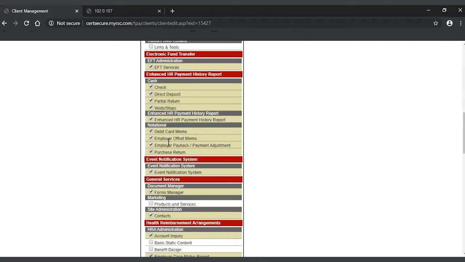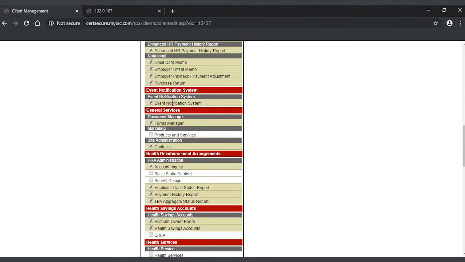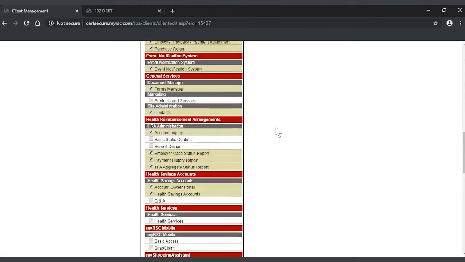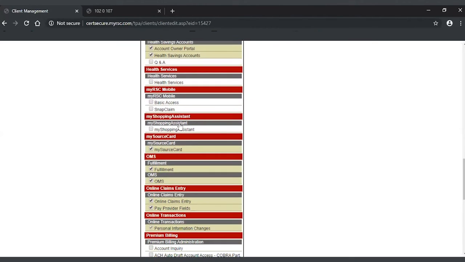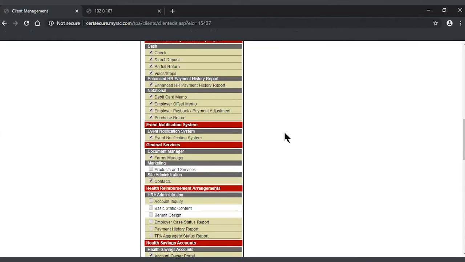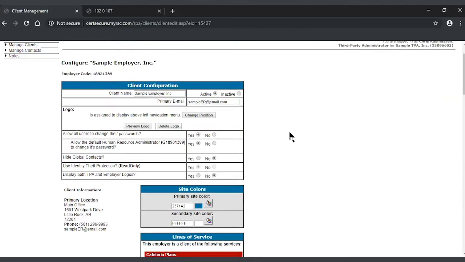Enhanced payment history, event notifications. Maybe you don't want them to have access to change their service notifications. The document manager: do you want them to have access to the documents? Are you going to be uploading documents for them to see? Maybe you just want to hide that feature altogether. HRAs, maybe they don't have HRAs, so we want to deselect these options because we don't want them to see them at all, because it's not a service that's provided. Same with HSAs. Maybe they opted to have the card, so we want to make sure that's an option. That way they see all their tabs and features associated with those options.